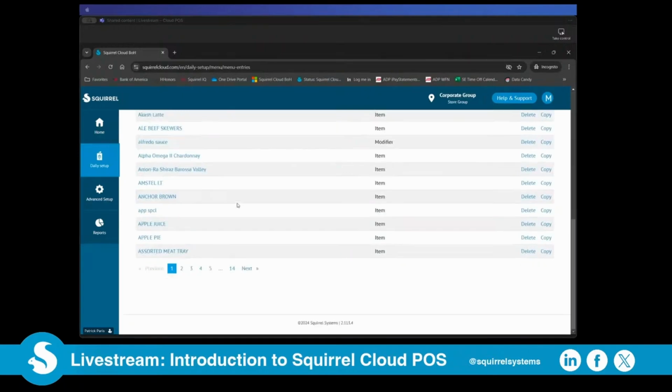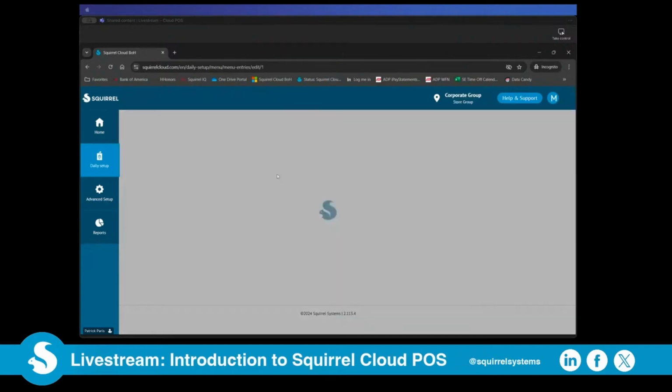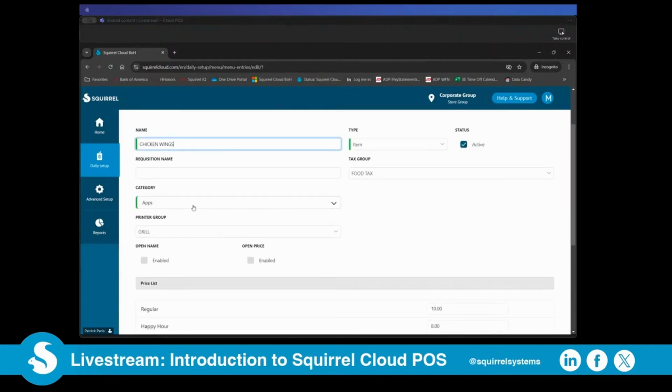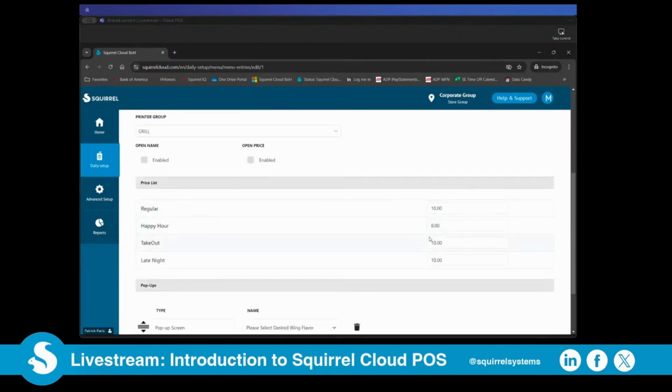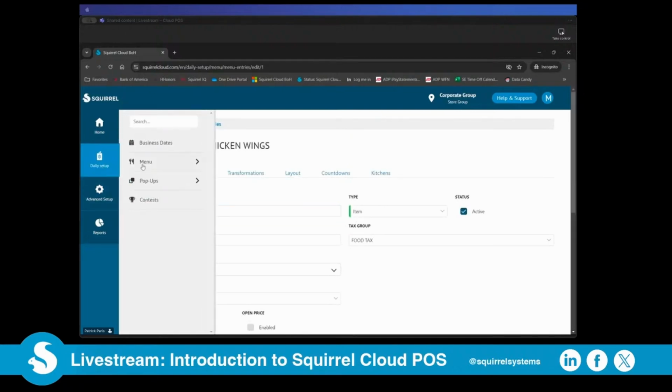I can search for it at the top, or I can come down here and scroll, and I can go, oh, there's my chicken wings. I can pull this up, and then I can actually come over here and change my printer group. I can reset my price. If the price needs to be updated due to increasing inventory costs, different things like that, I can just update it, and then it will automatically update at the terminal level so that we get that automatically. So no system shutdowns, nothing like that to actually be built in there.